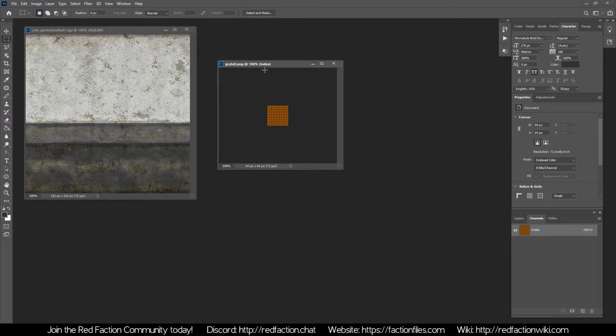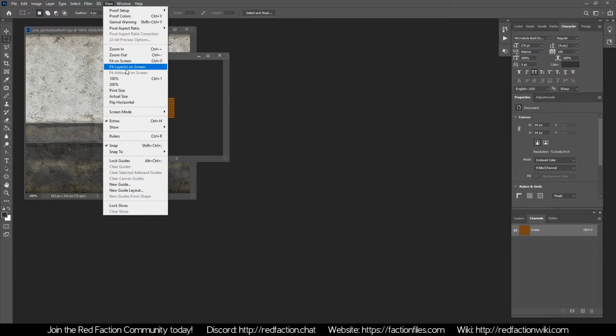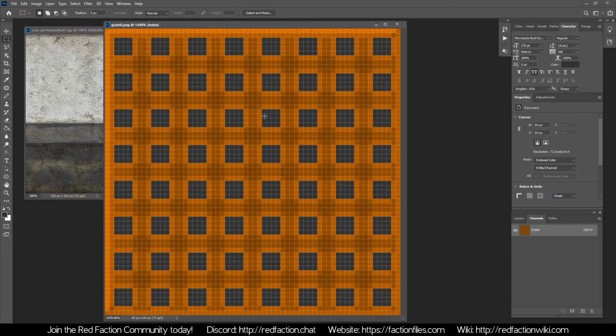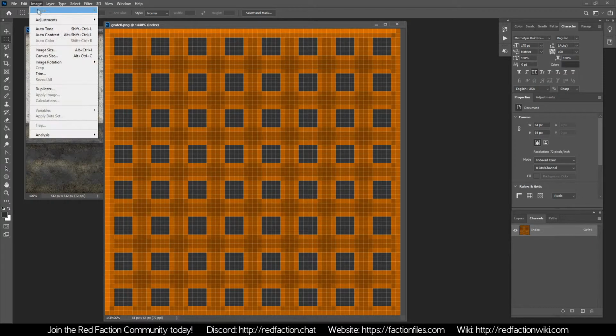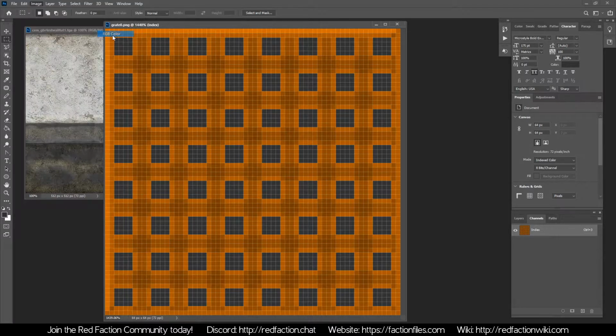Now we're going to go over to our grading texture here. I'm just going to make this a bit bigger so that we can see what we're doing. Now, the very first thing I want to mention with this is something that wasn't relevant with the other texture. This is set to indexed color mode. You're going to want to set this to RGB color mode.